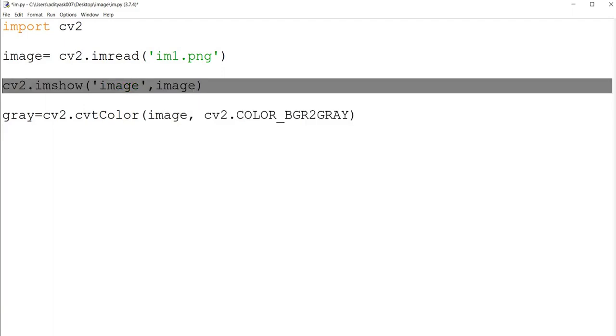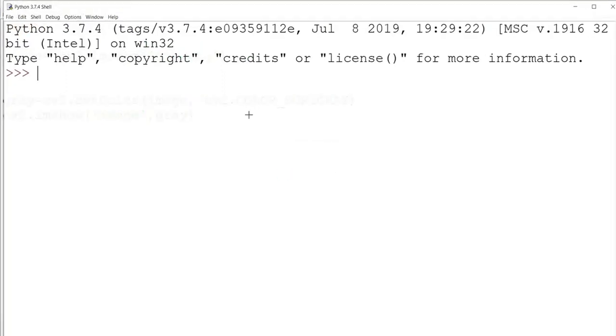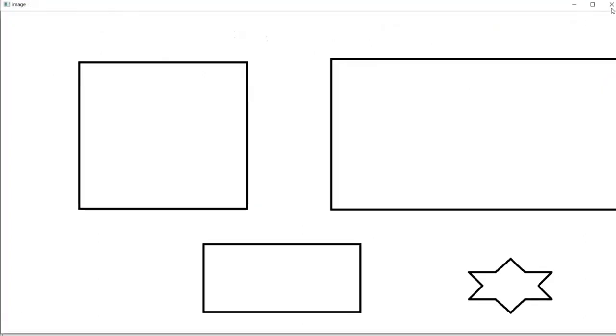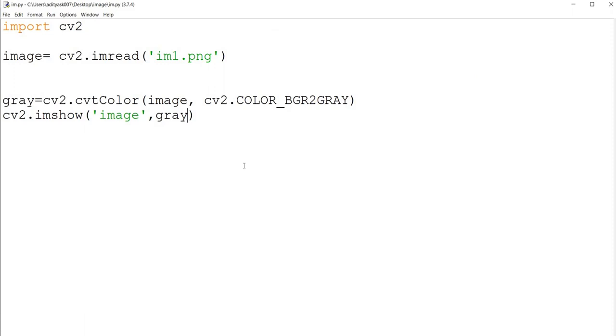If you want to see that image, you can copy this, and you can just show the gray image. So you can see the gray image here. Since it is a black and white image, it is not making any changes. If you have a color image, you can make those changes.